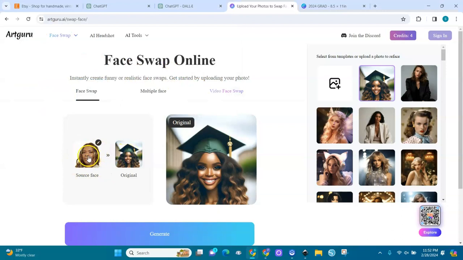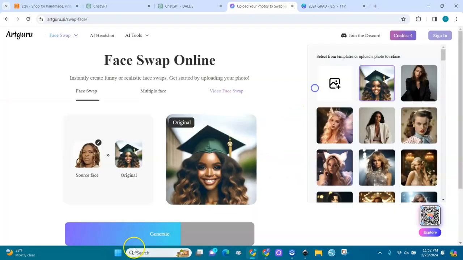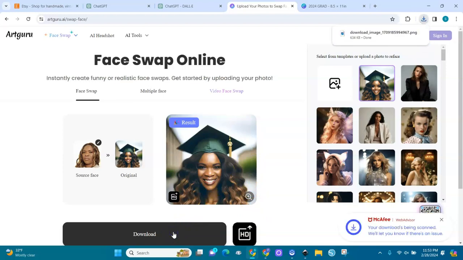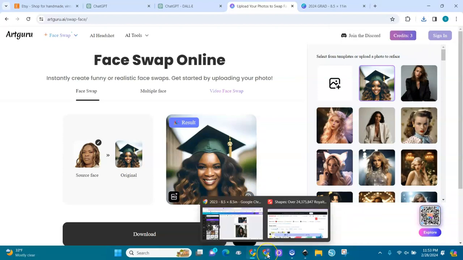And now you see it shows this one should go in this one. And I'm going to generate it. It's generating for me. Let's wait and see. Okay, here is the image. And we can download it. Let's download it. And then we will check it out in Canva. Let's take it to Canva.